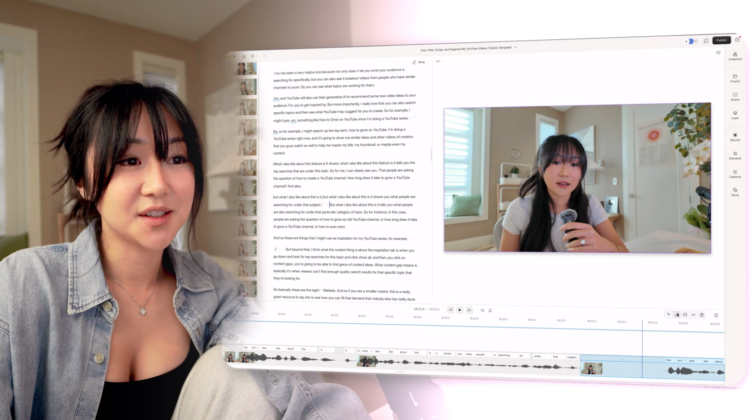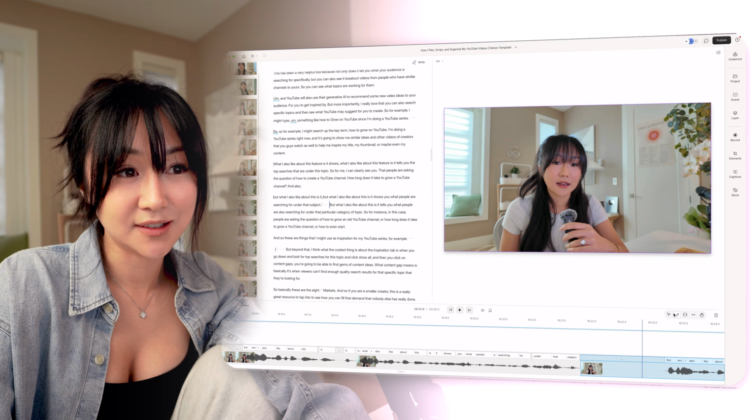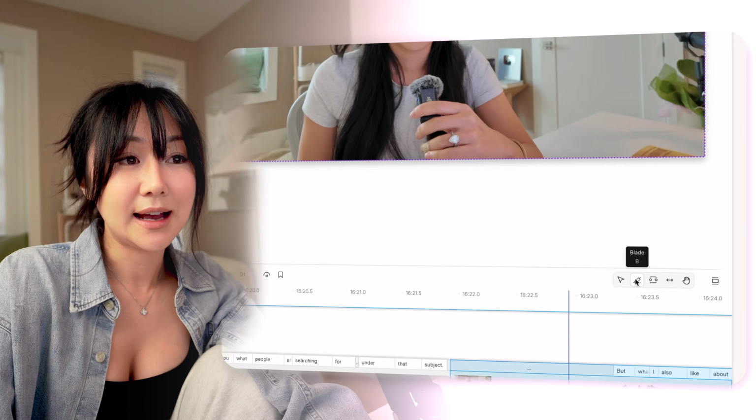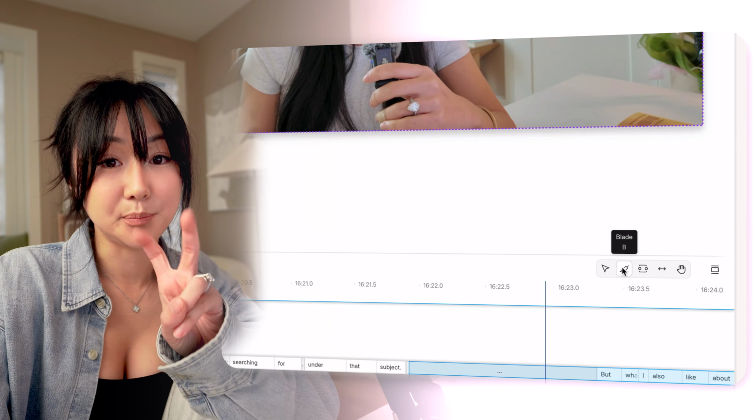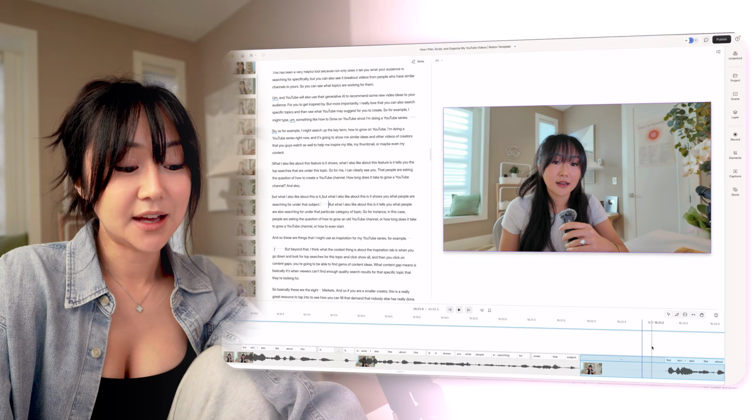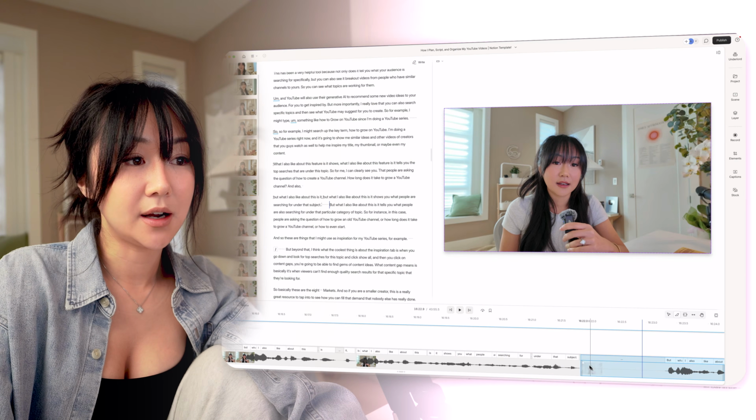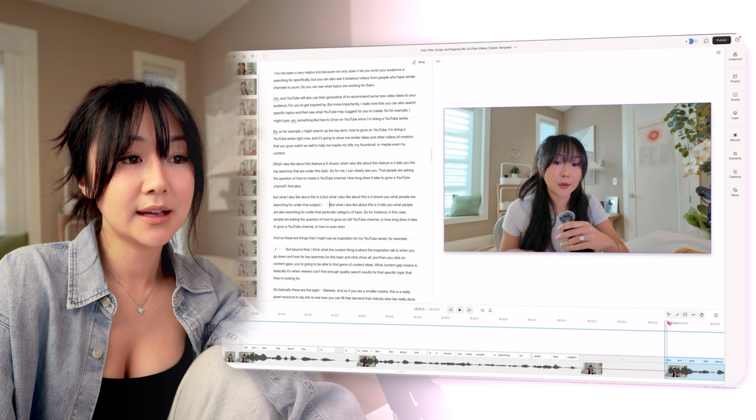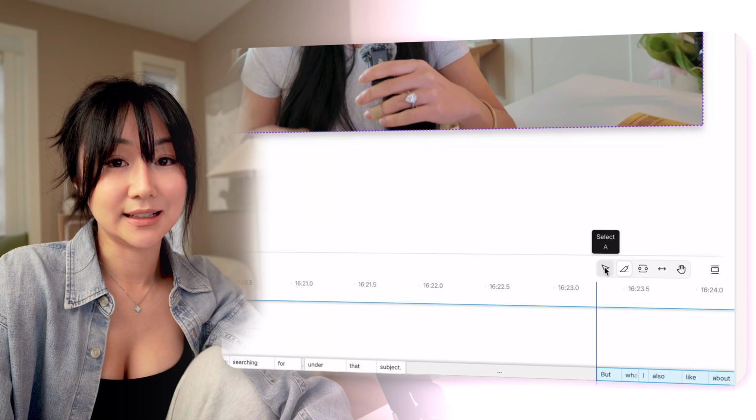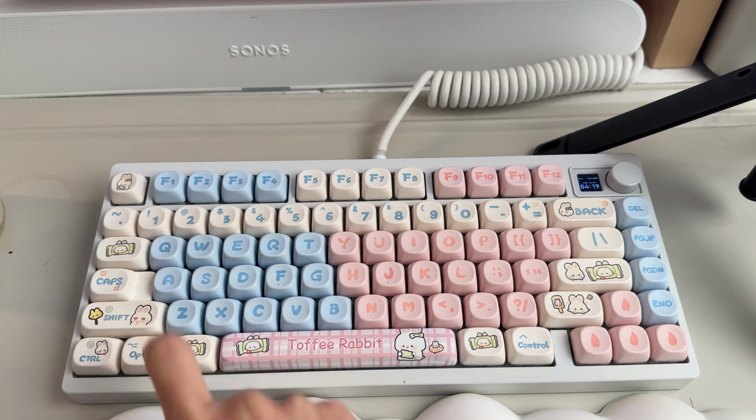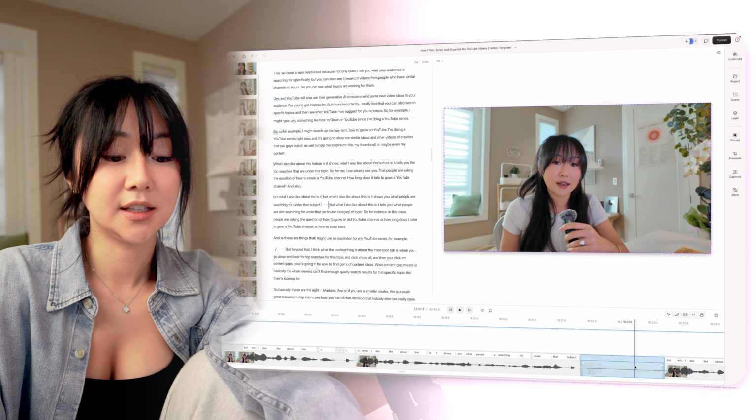Now, if you're someone that doesn't want to click this button every single time, there are shortcuts. So as you can see, the shortcut for blade is B on your keyboard. So let's try it together. If I hit B on my keyboard, the blade automatically comes up, and then I'm able to click on where I want to cut. And then the shortcut for select is A on my keyboard. So if I click A on my keyboard, I'm now able to click on this clip and then delete it.